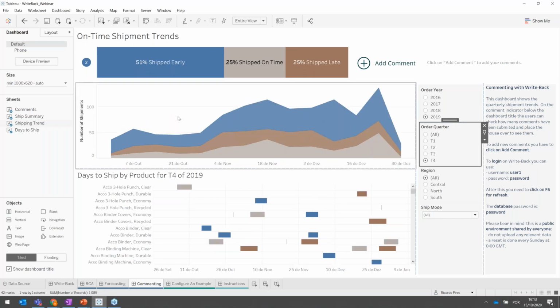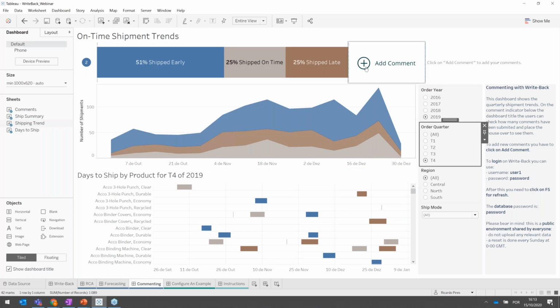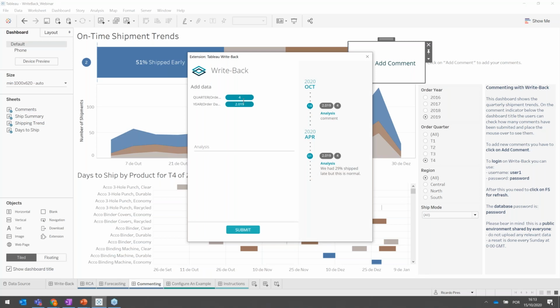So let me get back to Q4 because I know we have two comments in here, and we can see them. Now let's just use Writeback to add a new comment. So I no longer need to select a mark. I can just click on the comment. And I know that this comment is going to be applied for 2019 on the fourth quarter. And I can specify here my comment on this quarter, Q4.